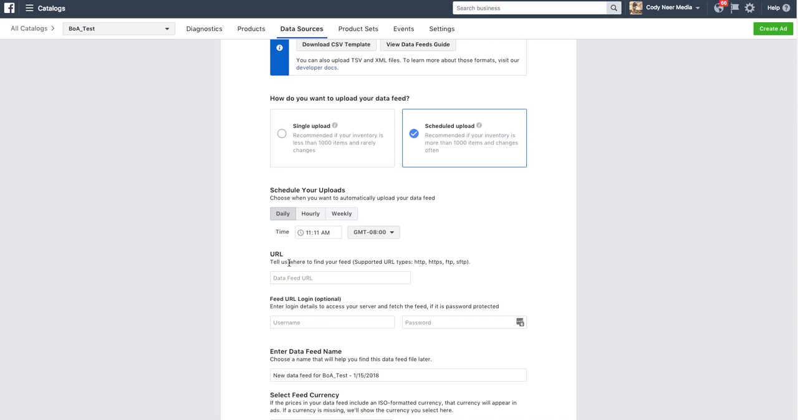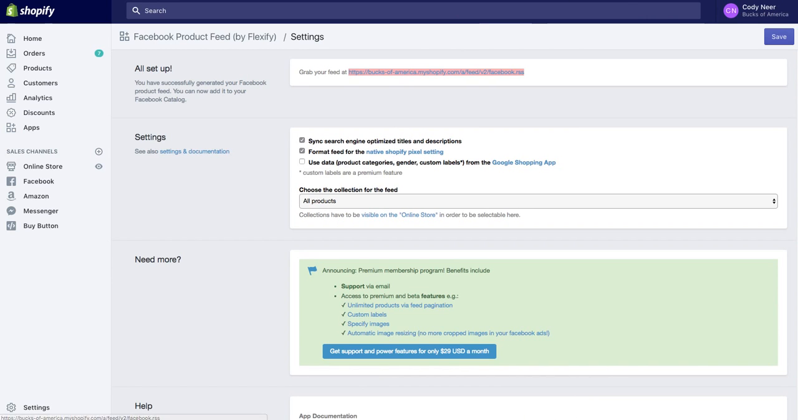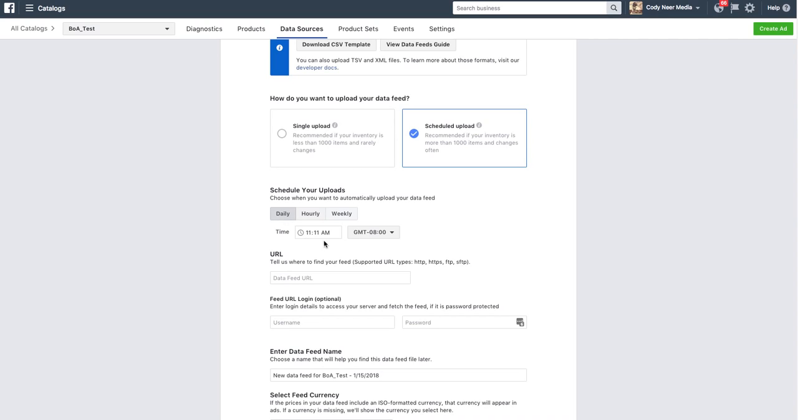So here's where it's asking for that feed. You're going to take that we copied. Choose daily. You can just choose whatever suits your needs. I suggest always doing midnight. So choose where you're from, and just choose midnight there. Just like 11:11 midnight. That's what time it is. Okay. Now we're going to click this URL and we're going to paste that feed.